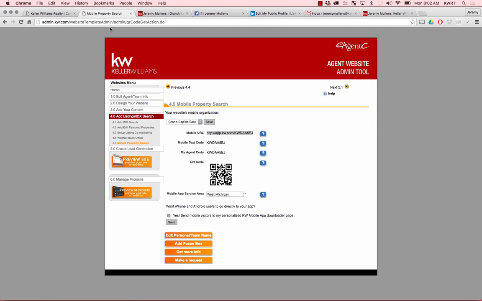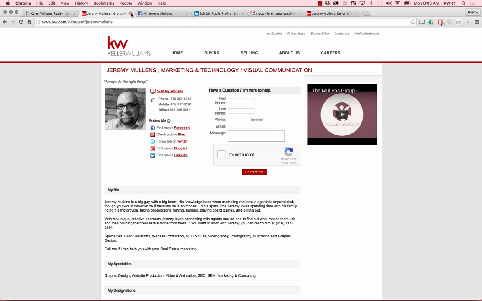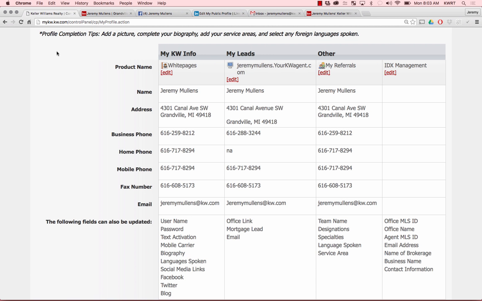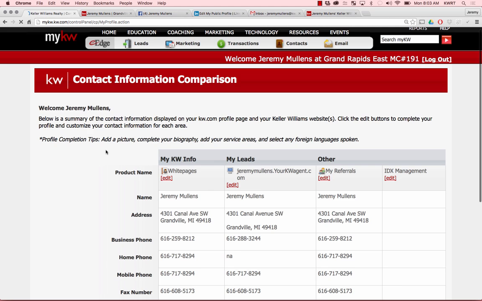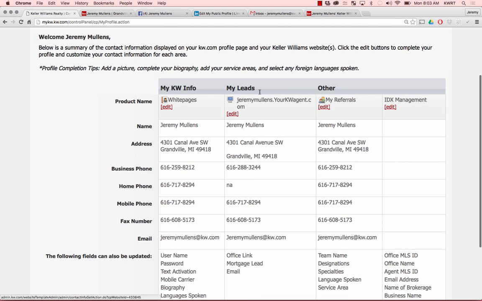So going back to the tab here, once this is done, make sure your mobile app area says West Michigan or Grand Rapids or whatever area you want to serve. And then click on this button. It says yes, send mobile visitors to my app download page, and then click Save. Then we can close this tab out. If we do a refresh on this page again, more information should now show up, and your website should now read your full name .yourkwagent.com.